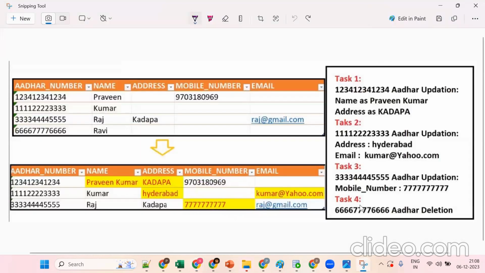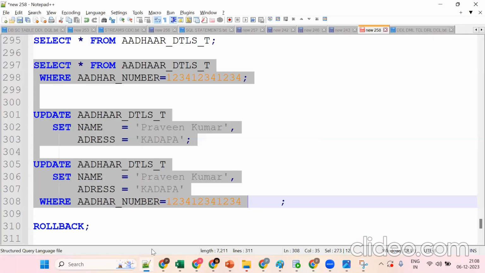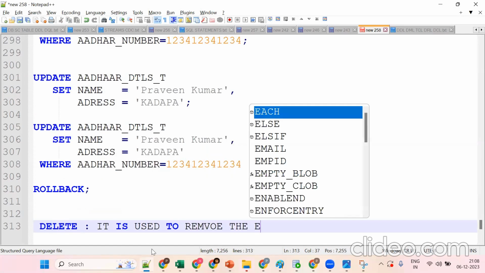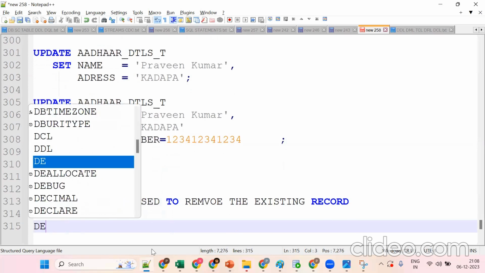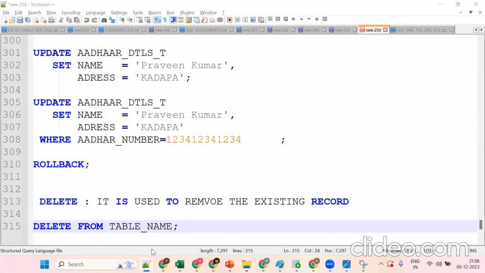They want to remove the last record. How to remove the last record? We should go for what command? Removing the existing record. What command will we go for? It's the DELETE statement. It is used to remove the existing record. So what is the syntax? DELETE FROM table name. Okay, go back here.